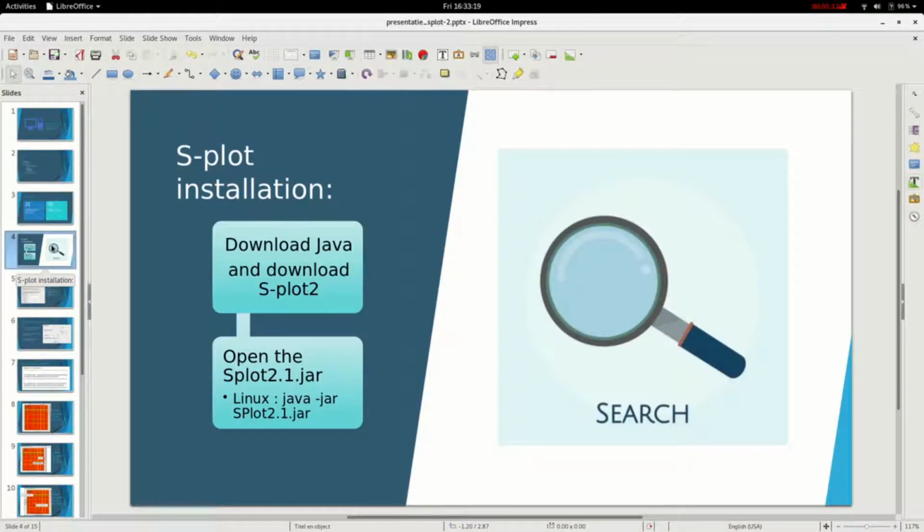Now, over to the installation. First things first, you have to download and install Java on your system, because otherwise the S-plot2 program will not work. Once that is done, you can download the S-plot 2.1 jar that can be found in the link of this YouTube video or in the link that is also in the description.